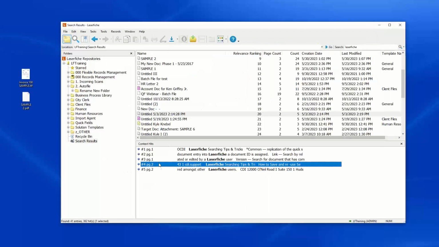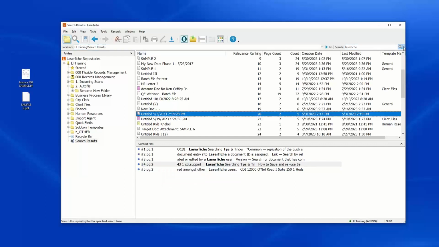All right, or you can just right click on the context and say, I want to email this document because this is exactly what I found and I want to do that. All right, email pages and email document are the same thing. You get the same dialog box. All right, so that was a quick search.